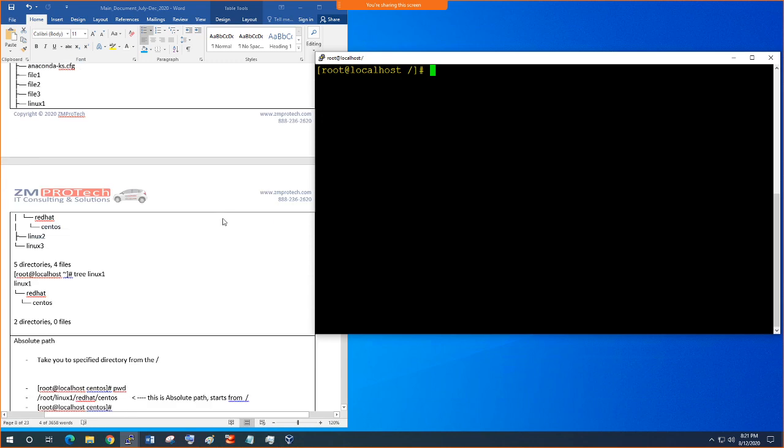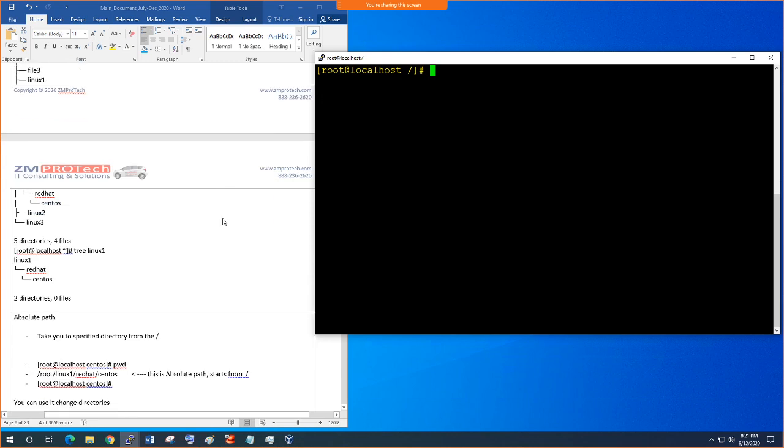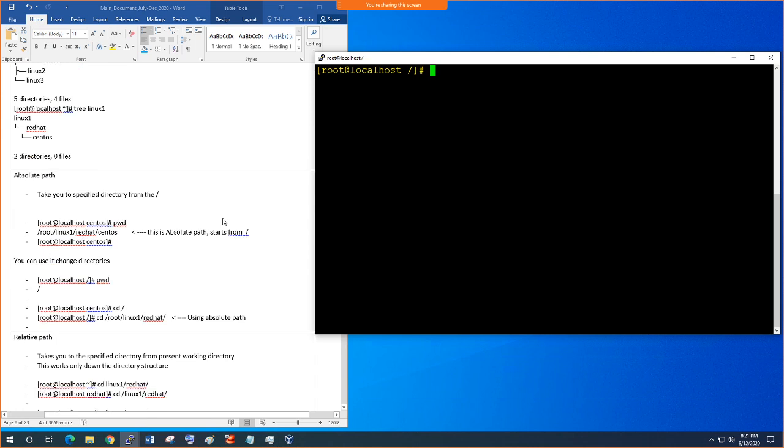Linux 4 CentOS directory tree. Okay, so let's talk about the absolute path here. What is the path to our working directory right now, using pwd? The path is slash root. This is our path. Okay, so let's go into cd Linux 1 Red Hat CentOS and hit enter.